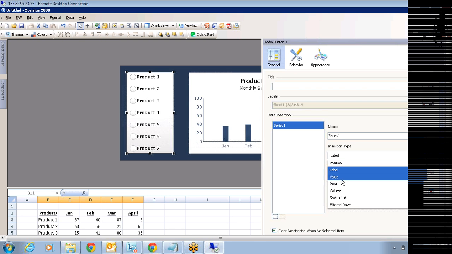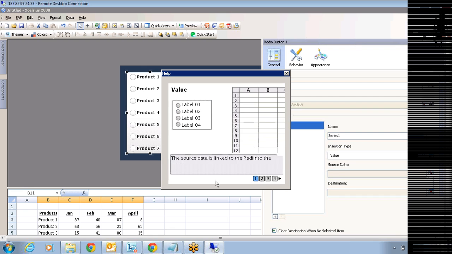So let's see the other type, which is value. Here you have corresponding values for each and every label. Label 1 has 872, label 2 has 345. Now I have a target cell here, and when I select label 1, it inserts the corresponding value into the target. So this is slightly what I am looking for, but not a single value. I have a complete row. So let's see the other type.